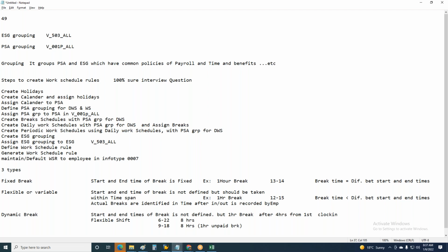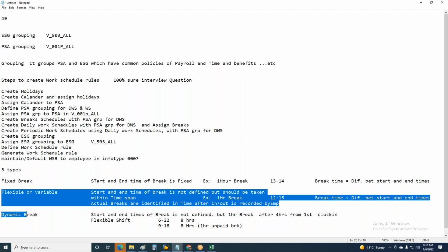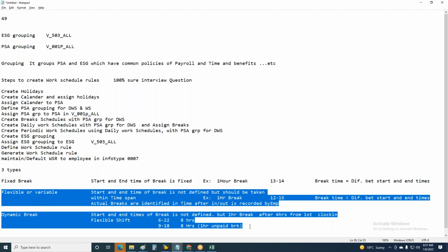Dynamic breaks. So let's not create these, they are complex to handle. If any one of these two breaks is used, that means the customer is using compulsory positive time.